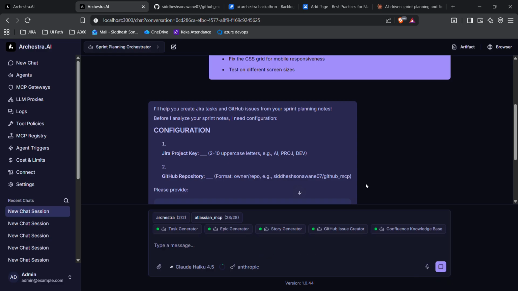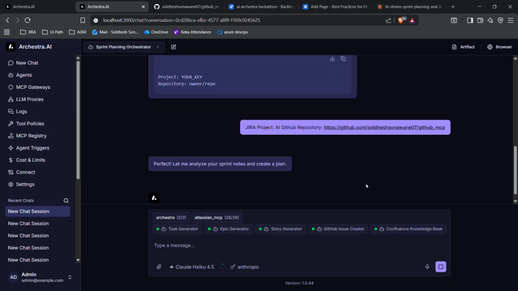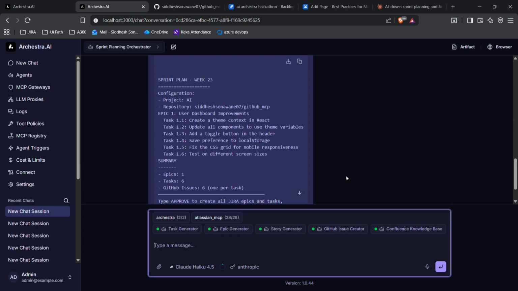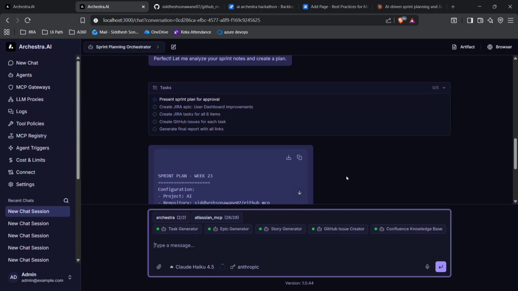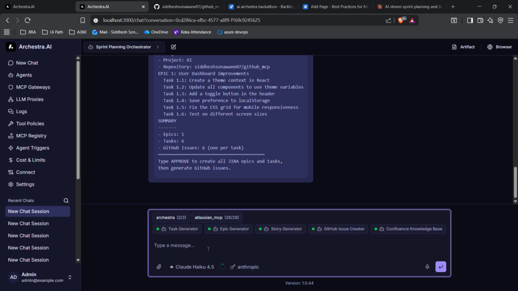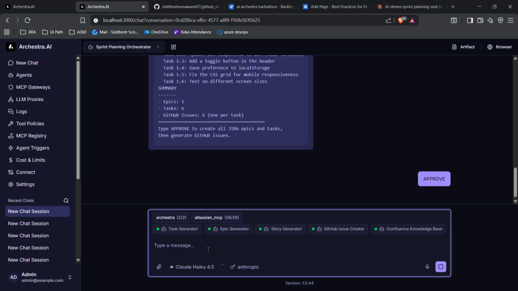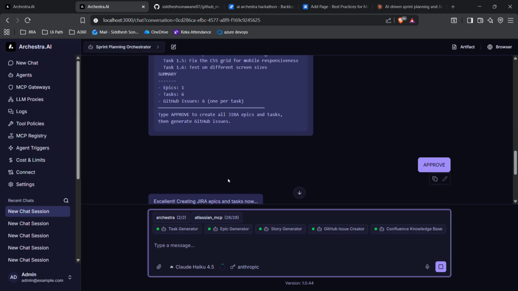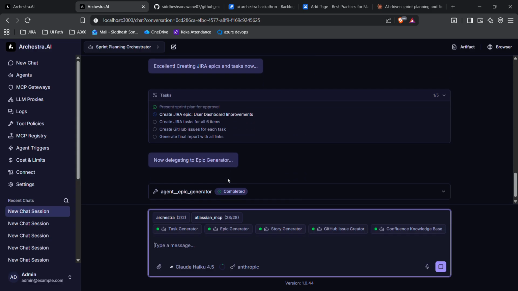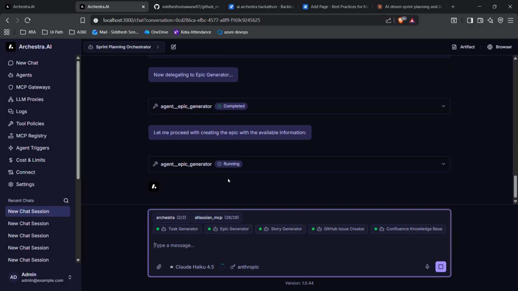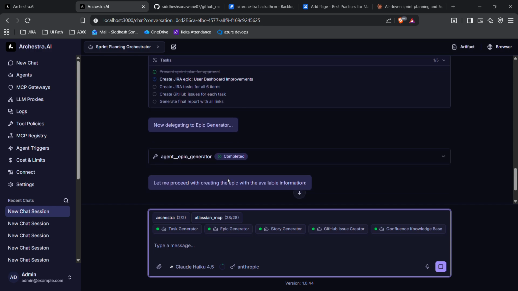Now I have just pasted my configuration, and it has started giving me a plan for the sprint. So what I just need to do is approve all the tasks it has given us. Once approved, it will call different sub-agents and generate epics and tasks accordingly.